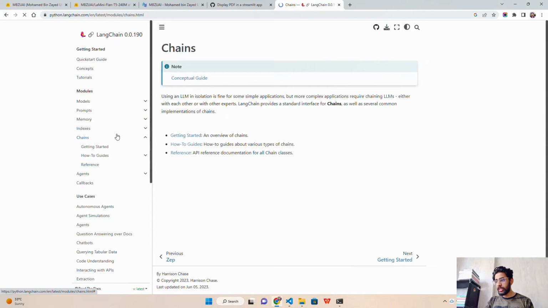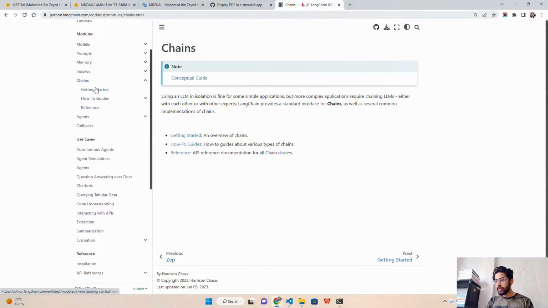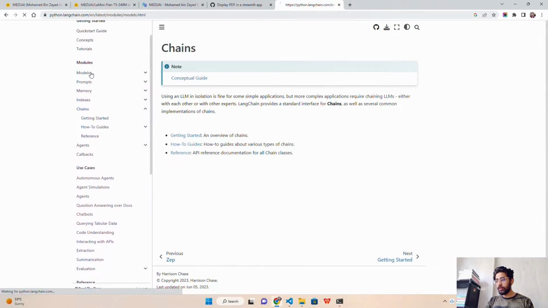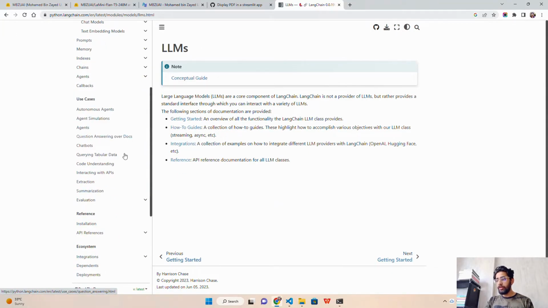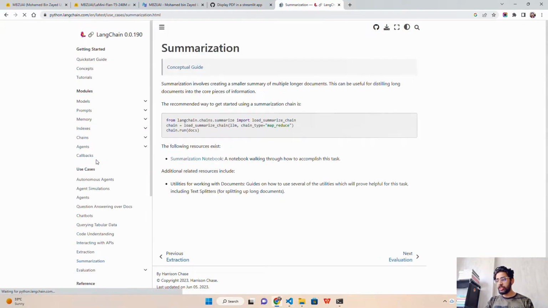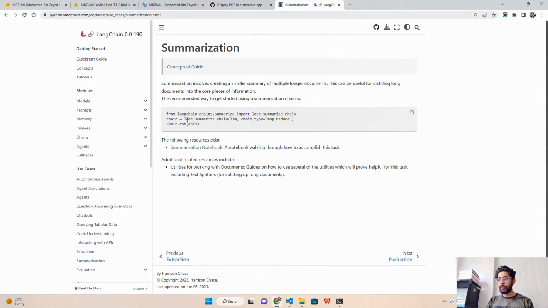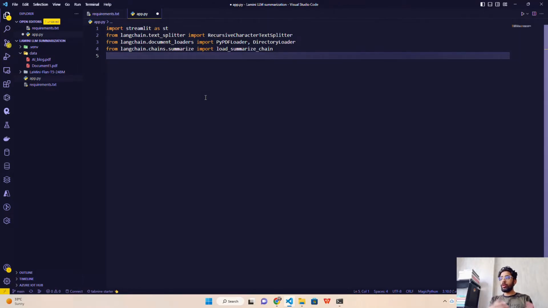If you come on chains, you will find chains. In models, you will find models, LLMs. Click on LLMs, you will see everything that you need, guys. If you want summarization, come on summarization. You see I'm using this load_summarize_chain. As I said, they have chain types, map_reduce, stuff. They have every different type of chain type as well. So just go through the documentation. It will help you learn faster. Now from Langchain.chains.summarize is done.